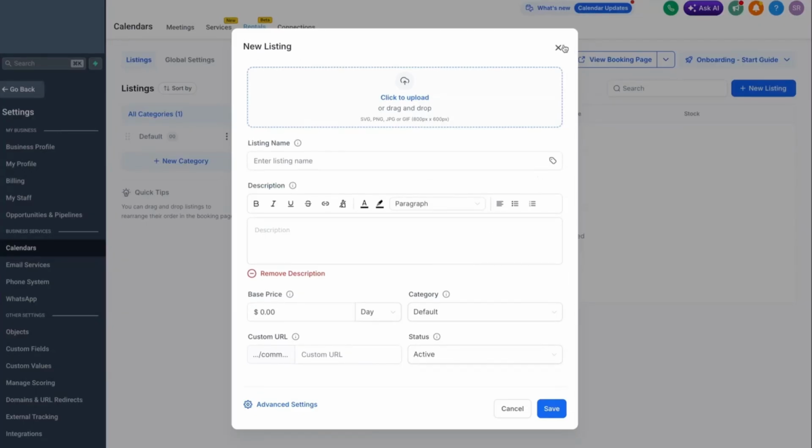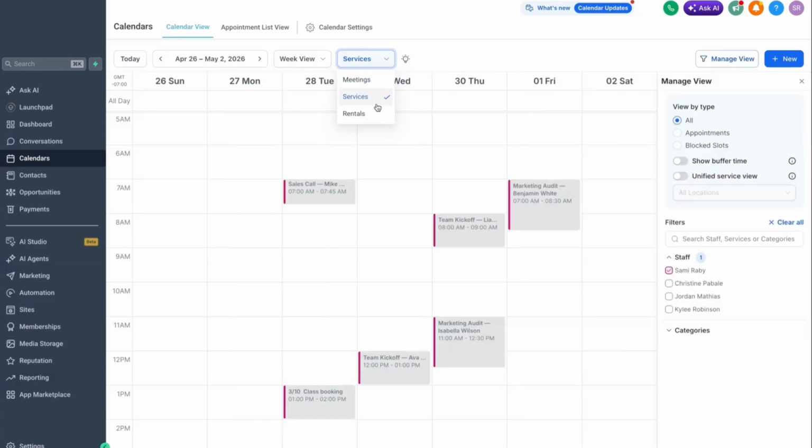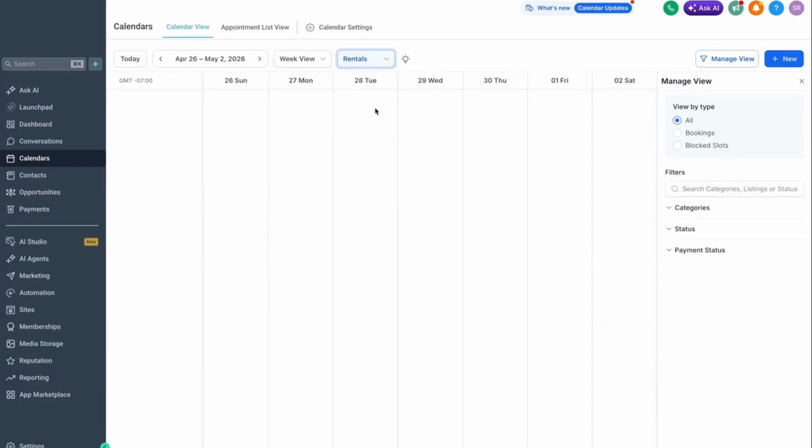When you're back in your calendar view, a drop-down allows you to switch between whichever of these scheduling types are enabled on your account. When you switch, the calendar and the right side filters adjust automatically to match, so you're only ever seeing what's relevant to the type of booking that you're working with.